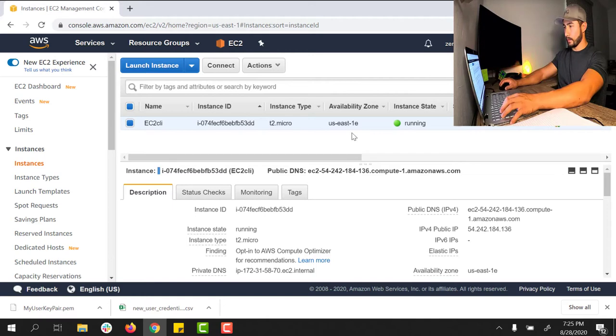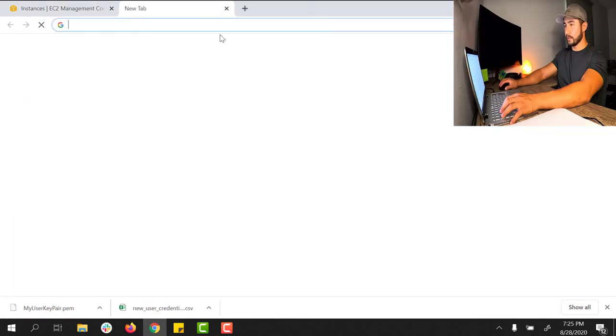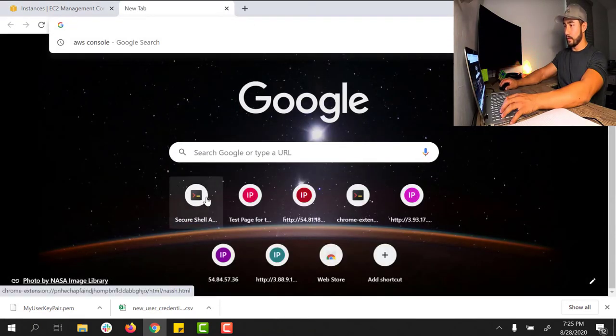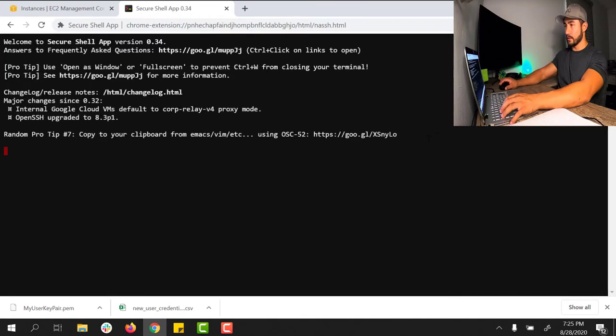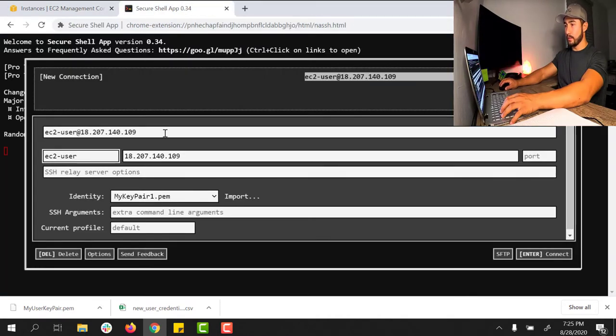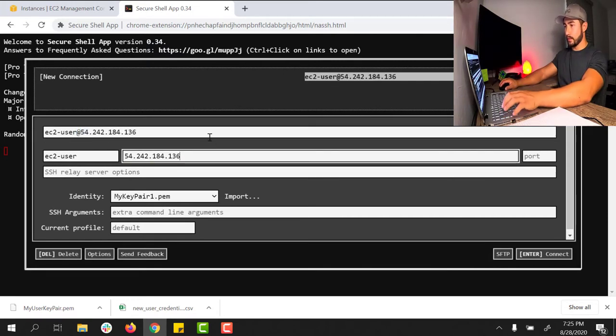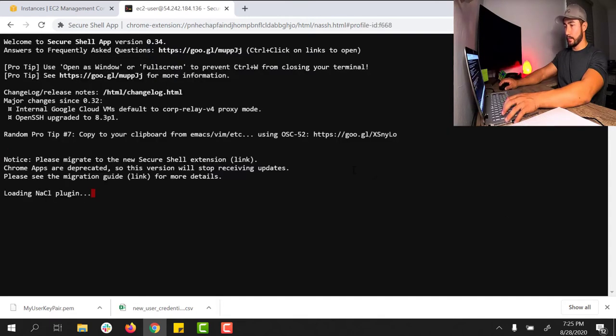There we go. And now what we can do here is connect in and secure shell in through a browser-based connection here. You can actually do this from any command line. So what I like to do is use Google's secure shell extension. And the way that we're going to do this is we're going to copy the IPv4 public address. It's EC2 user, and we're just going to paste in the IP address and connect.